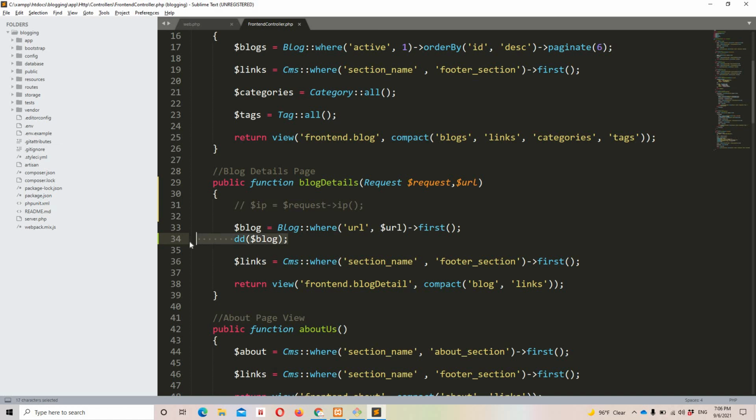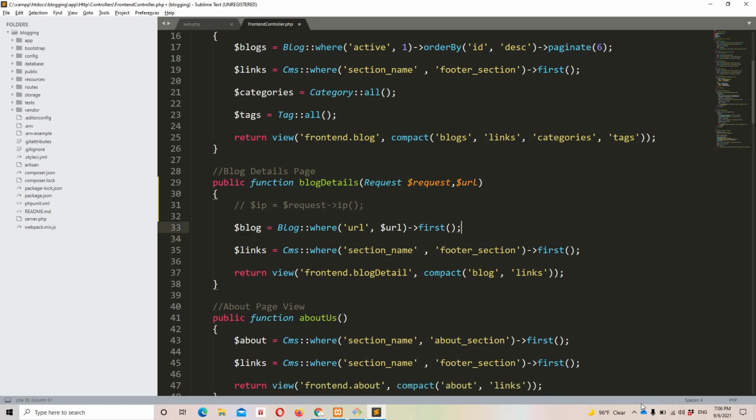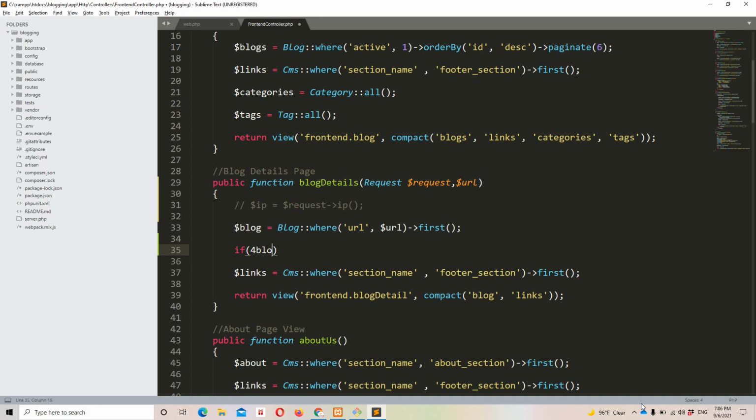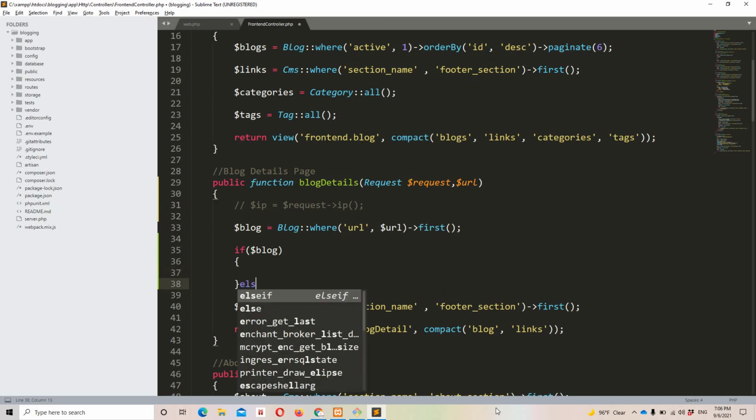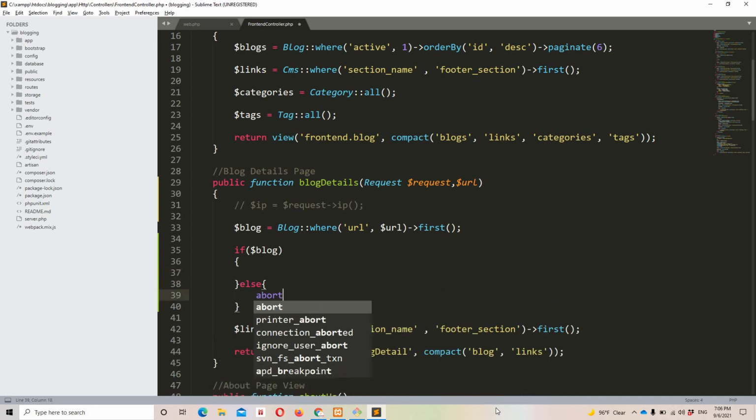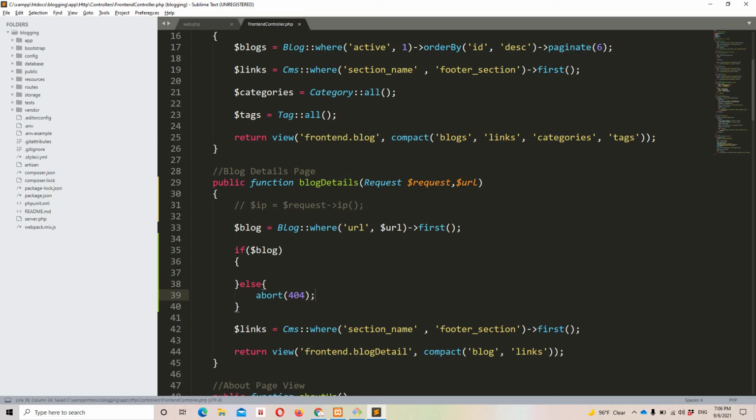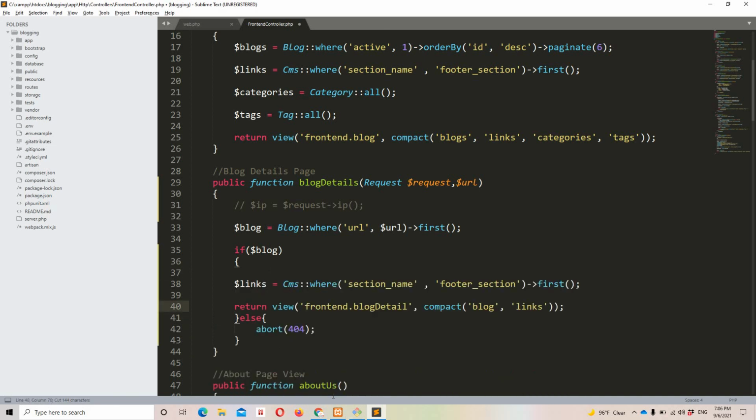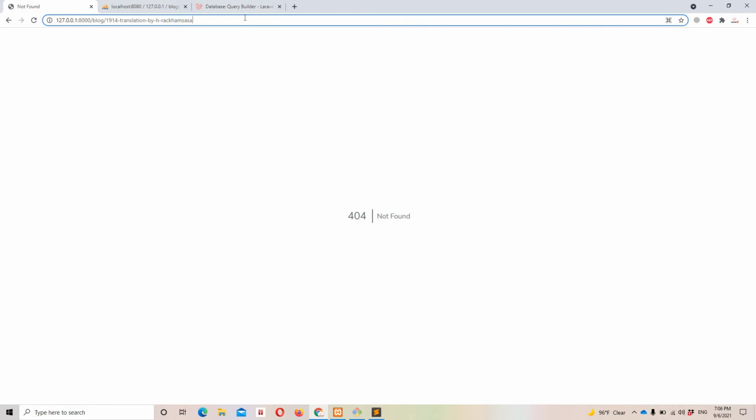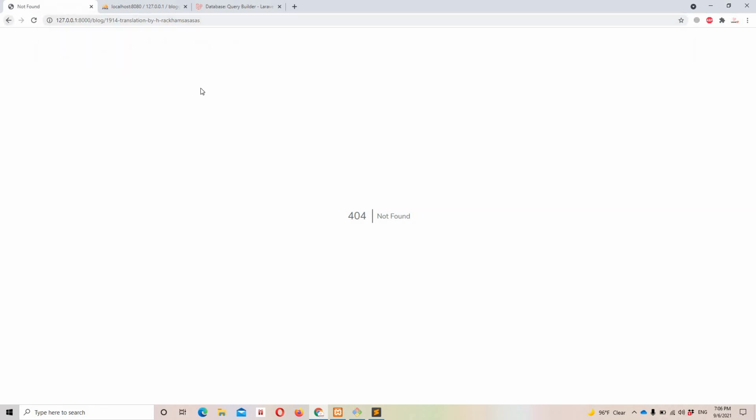So we need to prevent that. How? Let's put a condition, as simple as that. If $blog, you need to do this, else you need to show abort 404, not found. Right? Makes sense. Let's cut this from right here, Control X, and paste it right here. Okay guys, I hope it makes sense now. Let's do a refresh, and right here you can see we are showing 404. So it's working fine now.